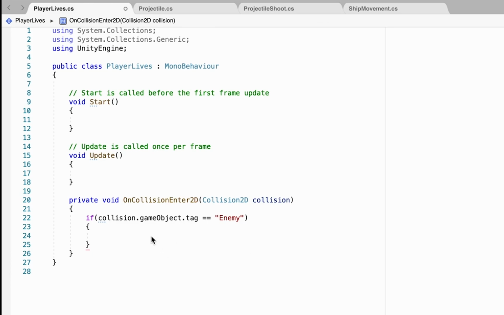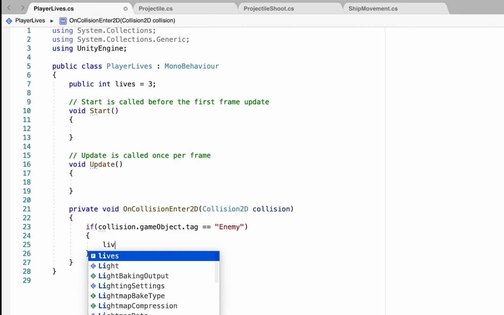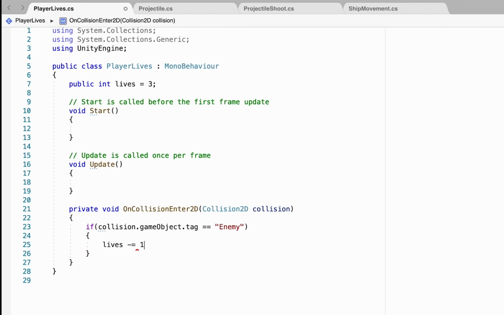Now, once we hit an enemy, we simply want to take away a life, but at this point, we're not keeping track of our lives. So let's head up to the top here under our class, where we can make a public integer called lives. I'm going to set mine to 3 for now, but you can choose a different number if you like. And when we hit an enemy, we simply want lives -= 1.